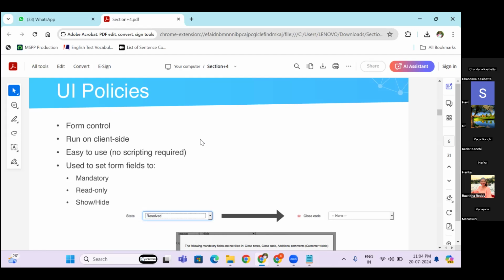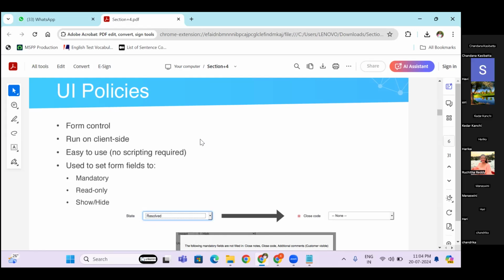What are UI policies? Yesterday we created them for catalog items as well. They are used to make fields mandatory, read only, or visible. UI policy will control the form and runs on the client side. Yesterday we didn't use any scripts, just the functionality of selecting values and making fields mandatory, read only, and visible.